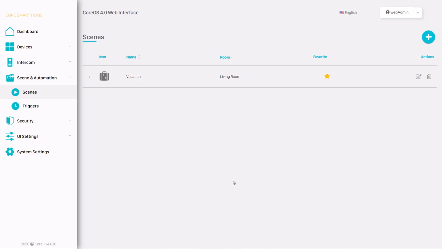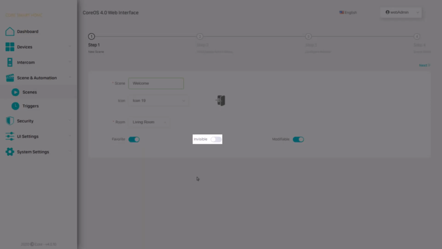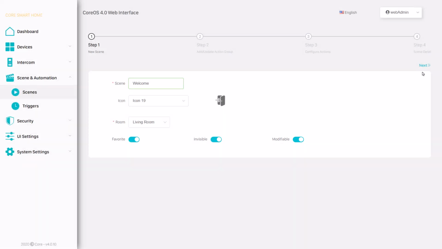To create a scene, click on the Scenes section. When you click on the plus button, the scene creation wizard opens. In the first step, the name, icon, and room of the scene are determined. Then, whether the scene is a favorite, visible or invisible in the user interface, and whether the settings can be edited by the end user is determined. After all, click the Next button to proceed.